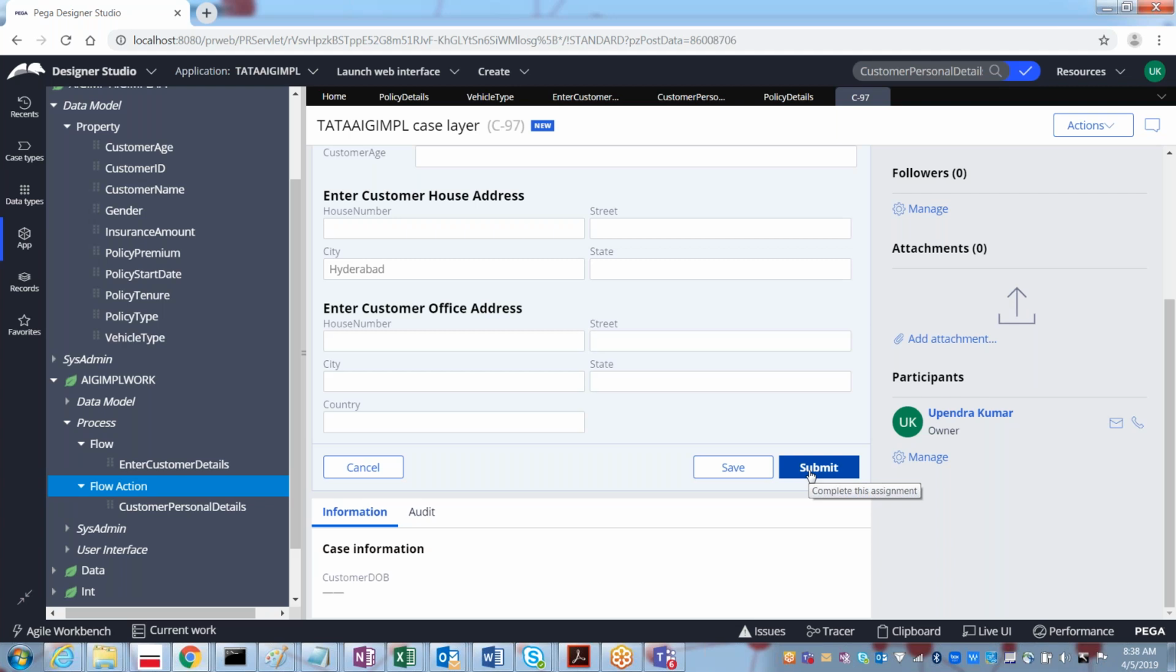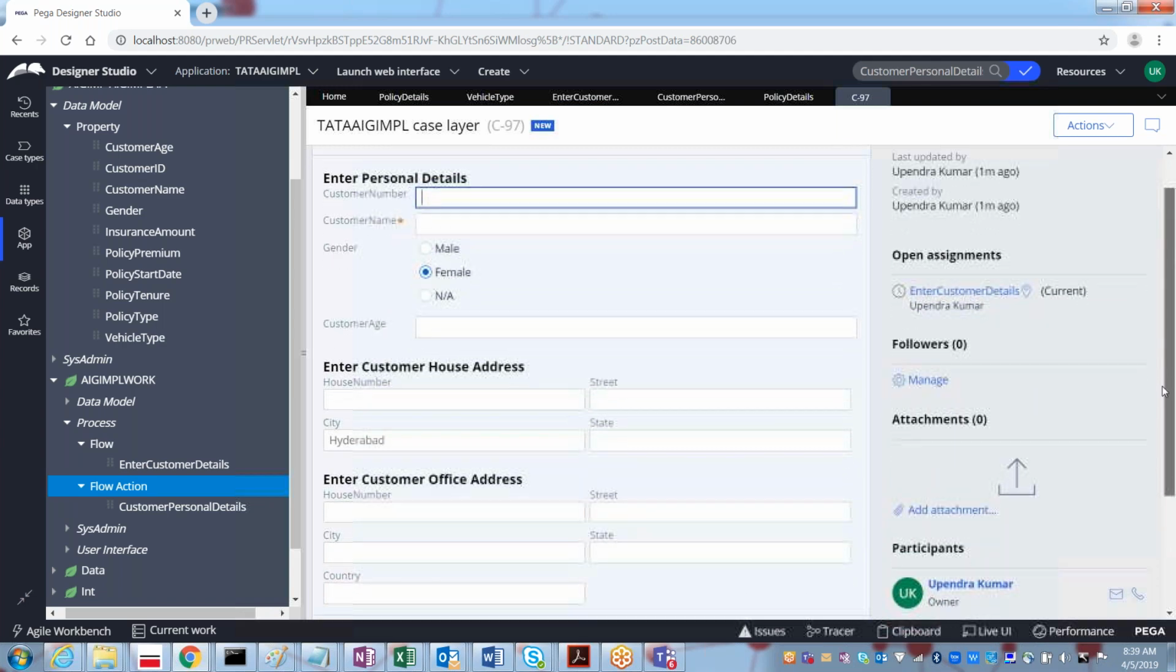Initially I told you that there are 4 types of flows available. What are they? Standard flow, screen flow, straight through process flow, and subflow. Screen flow means it's like an exam when you are writing: to move back and forth, to the previous page or the next page, you can use the screen flow. But here, this is the standard flow.